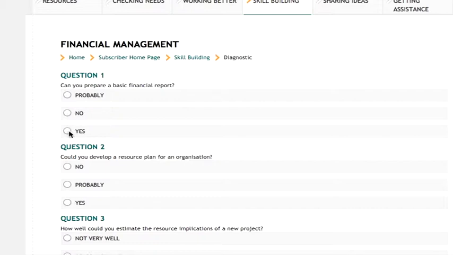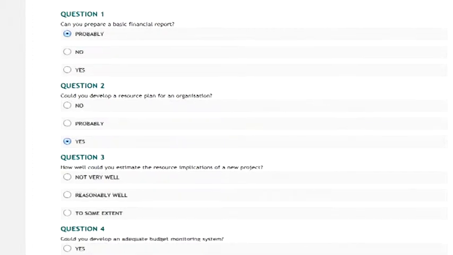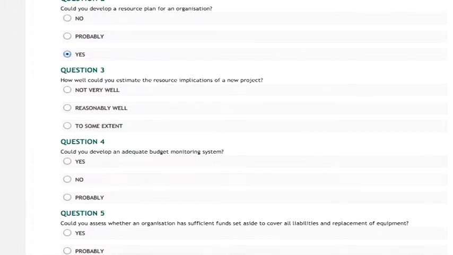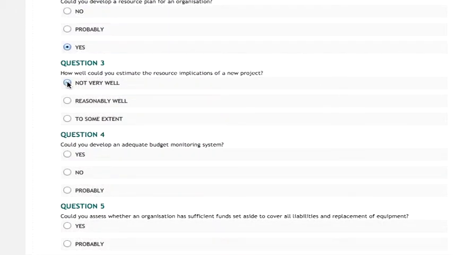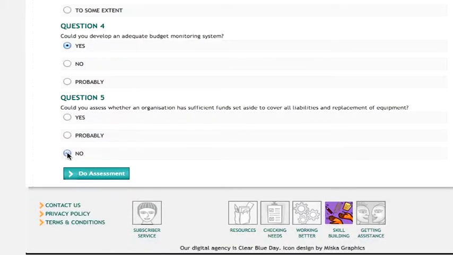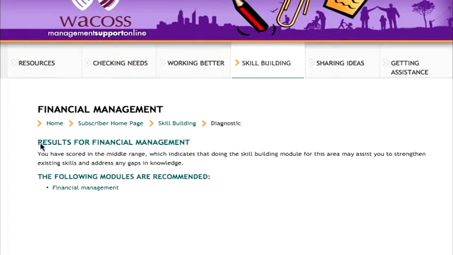So there's 5 quick and easy questions that you can go through, and I won't go through them all, but one of them is, could you develop a resource plan for your organisation? No, probably, or yes. How well do you estimate the resource implications of a new project? Not very well, reasonably well, or to some extent.